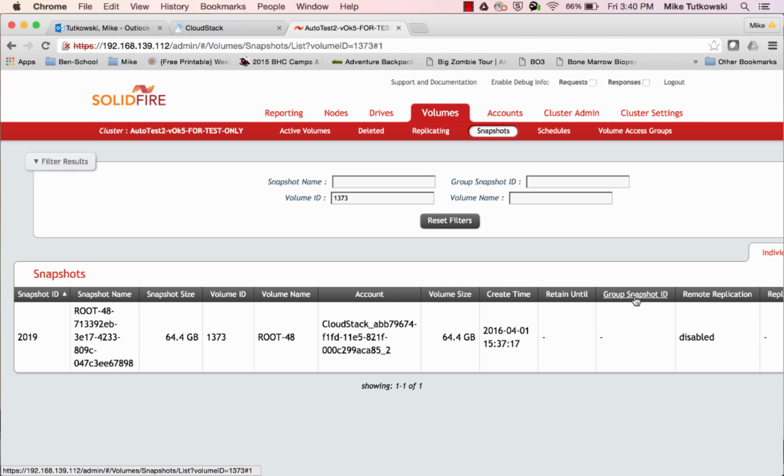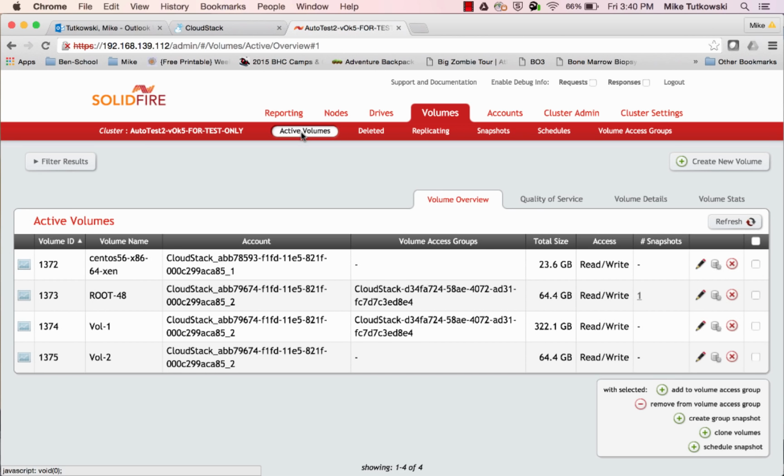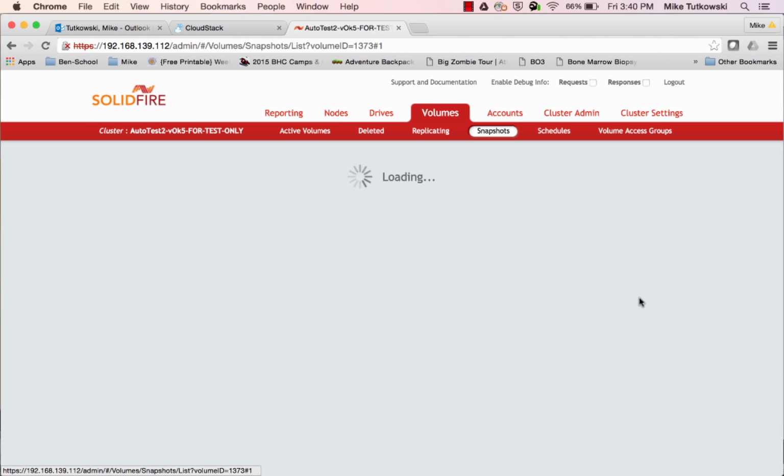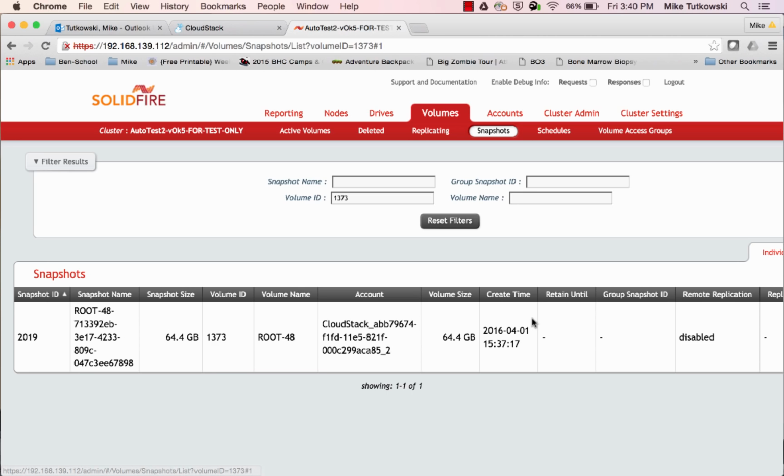So let's go ahead and take a look at the Volumes tab here and see what our progress is. Okay, we can see that we do have a new volume called vol-2, and it's of the appropriate size. I'm going to highlight it here. If I click on the snapshots, I would expect it to match this value here, and it does.